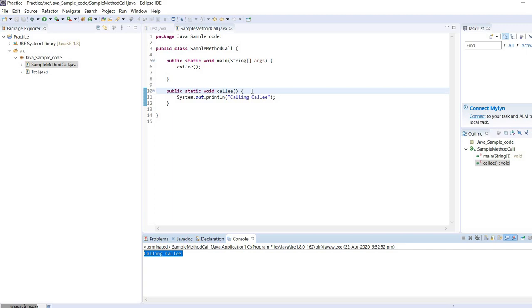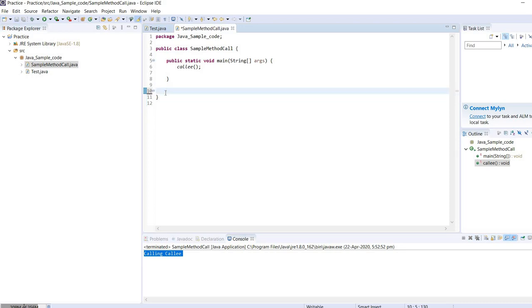So this is the one way. So I'll show you another way also. So I'm gonna remove this code. And this also, removing some space. Okay. So here I'm gonna write a class. So class callee.